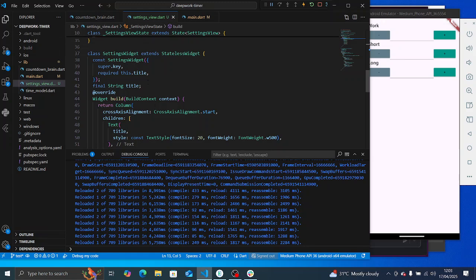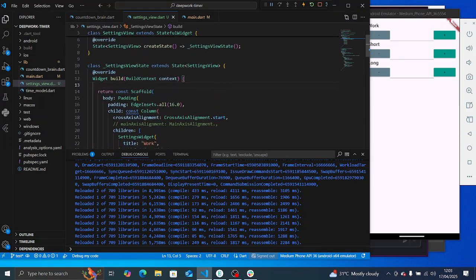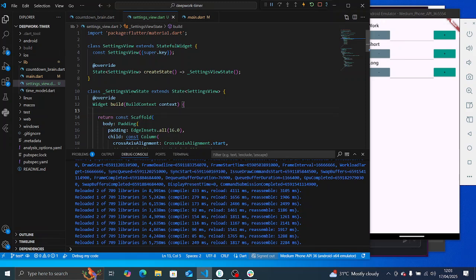But if I declare it outside, inside the settings view, we can now pass whatever controller we declare to the particular settings widget. Do you get? Just like we are doing for the title. So let's just start with that. Now look at where I will declare my controller.